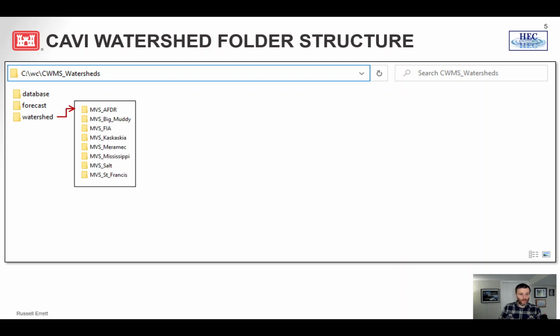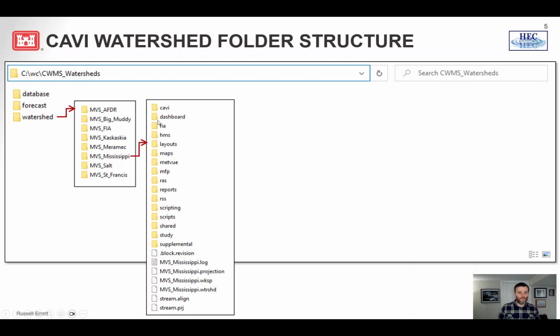So inside of there could be several watersheds. This is an example at St. Louis. There are 1, 2, 3, 4, 5, 6, 7, 8 watersheds in here. So each of these folders have their own model directories in there for that watershed. And so underneath one of those watersheds, for example, the Mississippi, here are all the folders that are in there. And these are associated to model components.